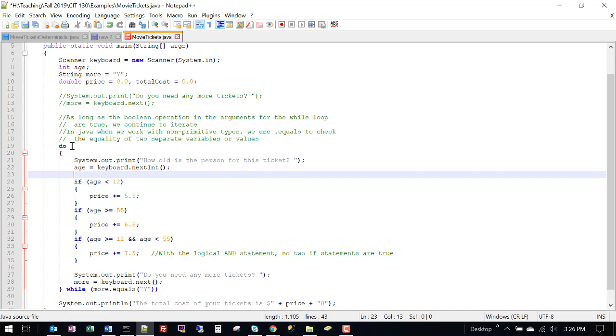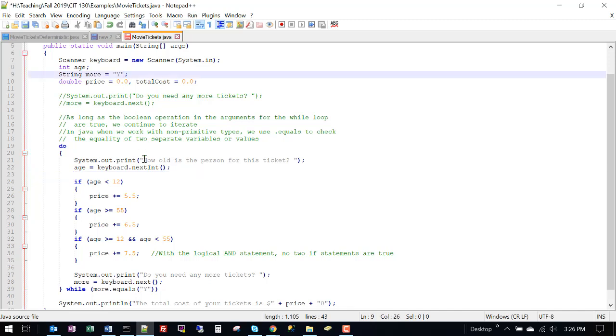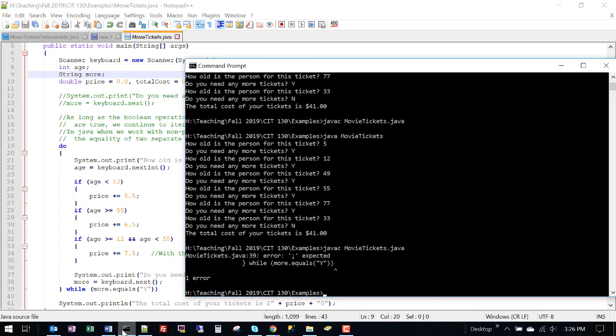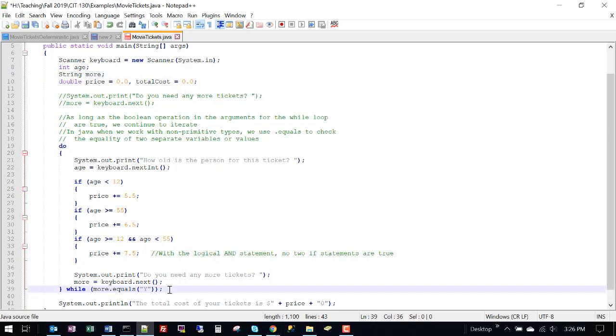So we have a do, ask them how old the person is, go through the loop over and over again. And just to show you that doing the post condition does not require the initialization, I'm going to take that out, and we'll see that it will perform the operation one time. Whoops, I forgot my semicolon. Only headers don't need a semicolon at the end.